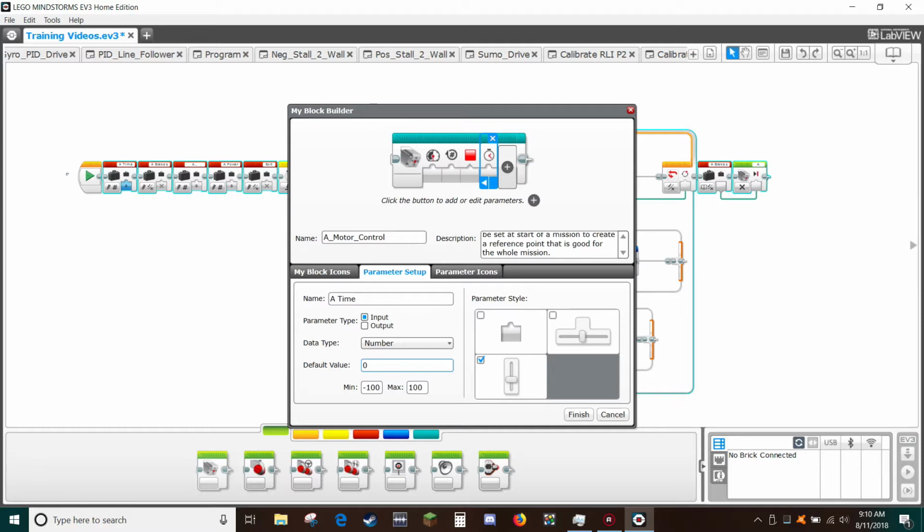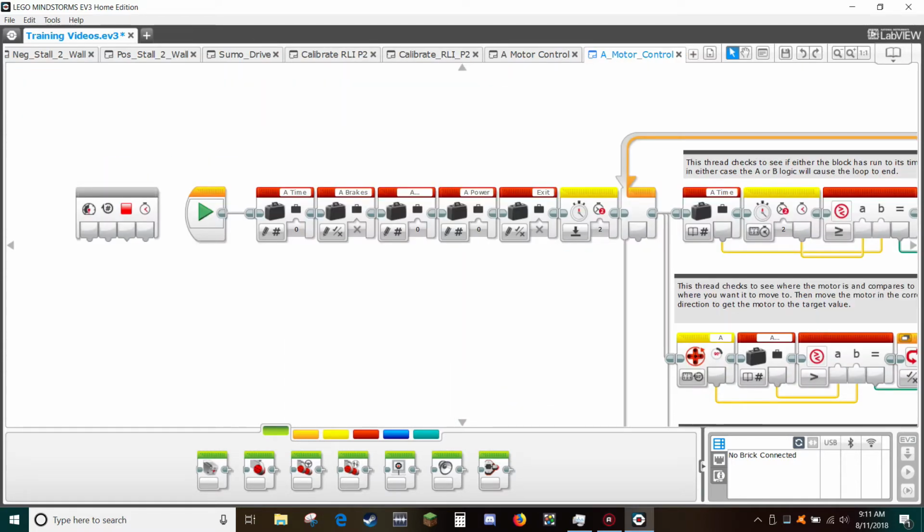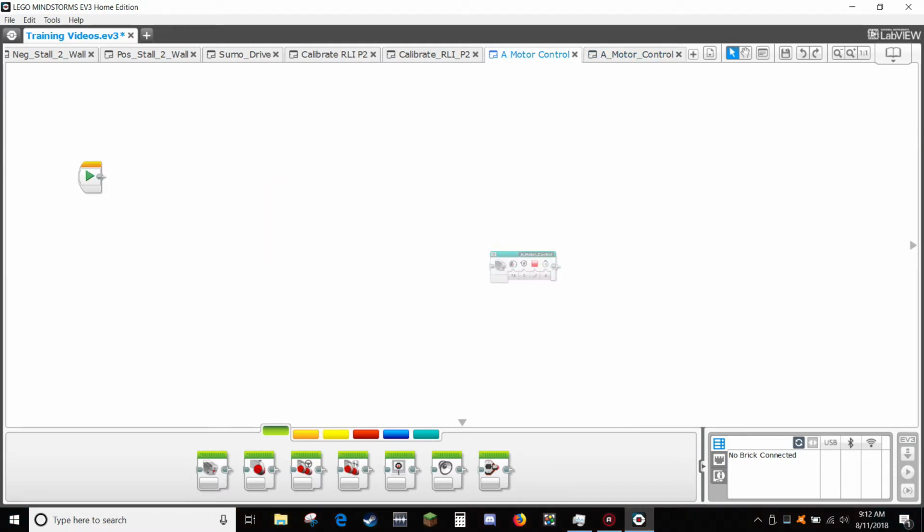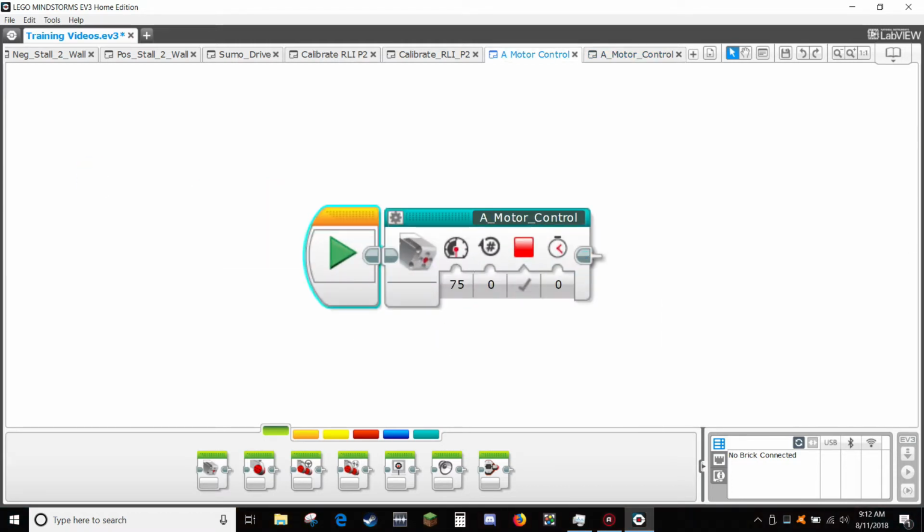Select the vertical slider. Then set minimum to 0. Then set the maximum to 20 and then finally select the Finish button. Connect time to A time, connect brakes to A brakes, connect degrees to A degrees, and finally connect power to A power. Here's what your myblock should look like.